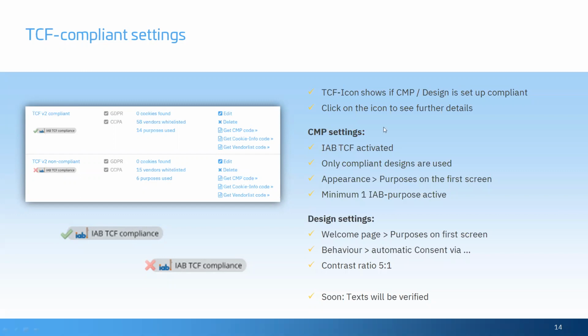The important settings are, on the one hand, TCF needs to be enabled. You may only use designs that are compliant. If you use a non-compliant design in your CMP settings, then the CMP will also lose the compliance. There is a setting that allows you to hide purposes on the first screen. If you enable this, then you will also lose the compliance, and you need to at least use one IAB purpose. If you don't use an IAB purpose, compliance will be removed.